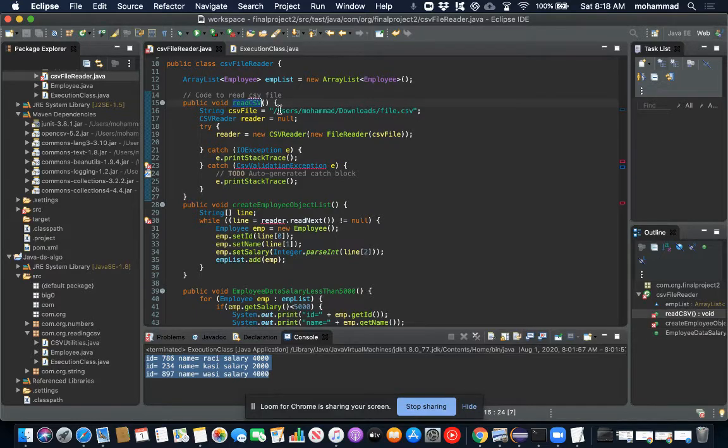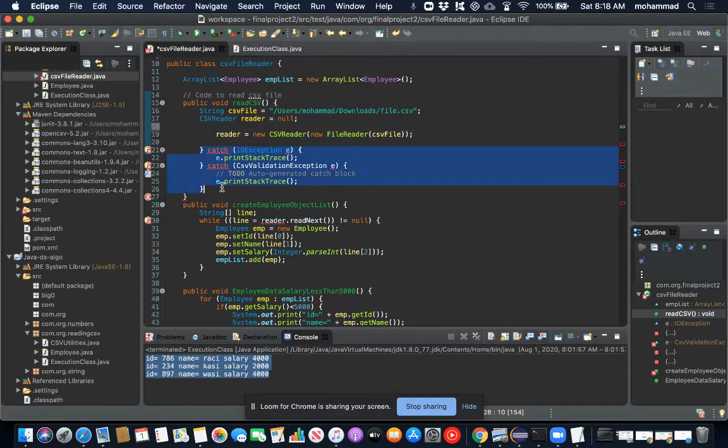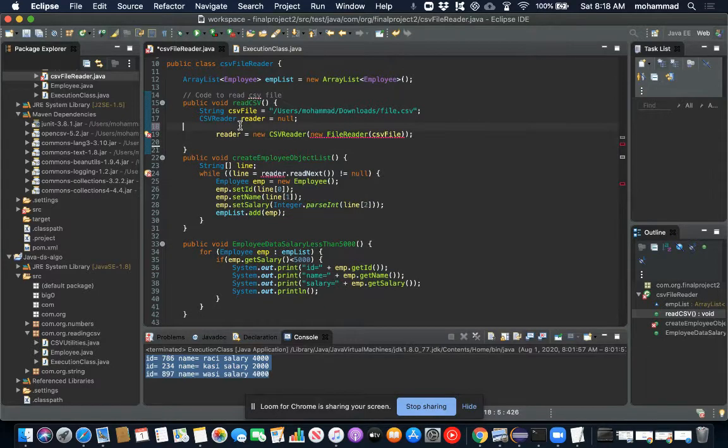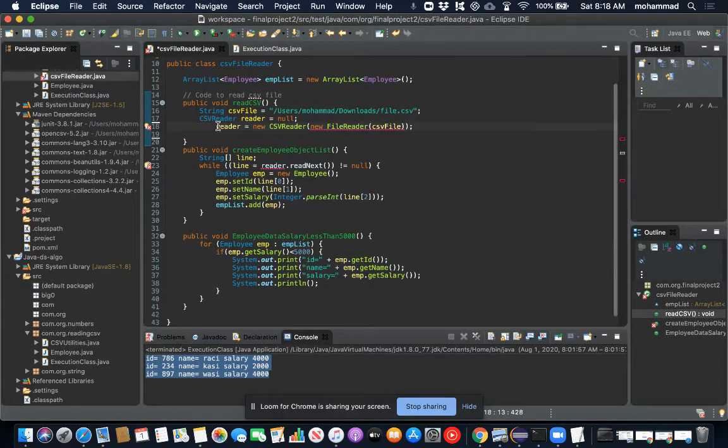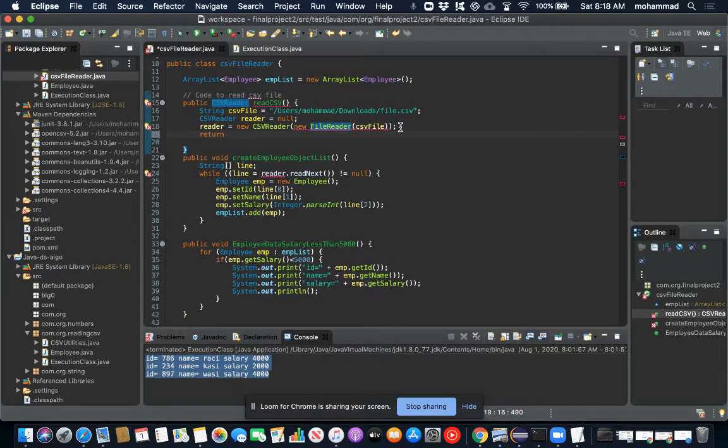Now read CSV. As it says, read CSV, it should only read the CSV file and no other task. Its objective is only to read the CSV file. What we are going to do here is remove this. It is reading the CSV file and then returning it. So we will do return reader. It reads the CSV file and keeps it in an object called reader. We are returning this object.